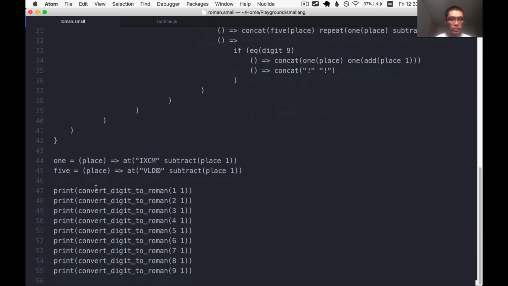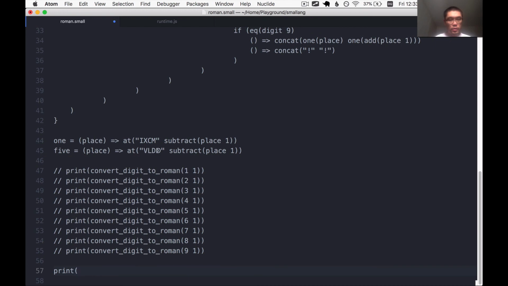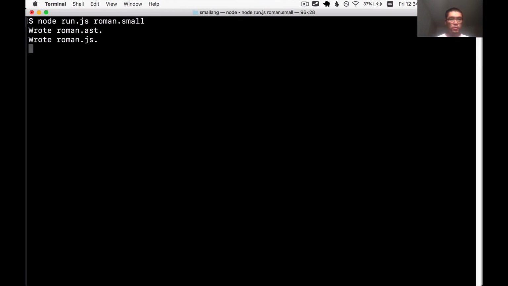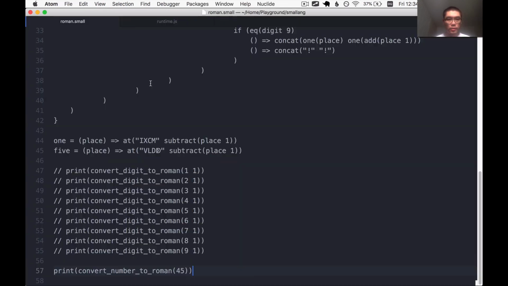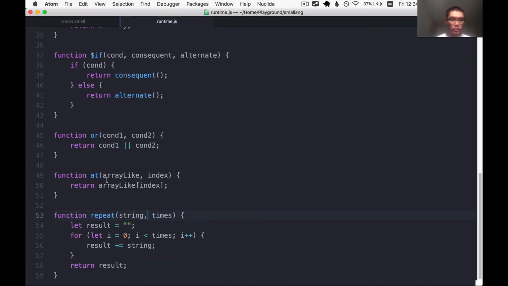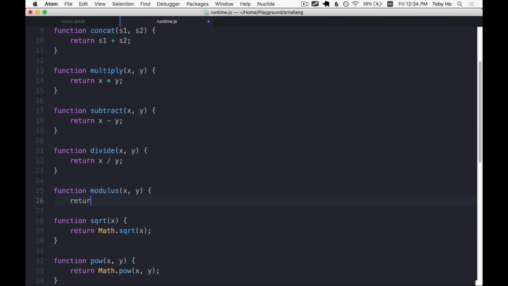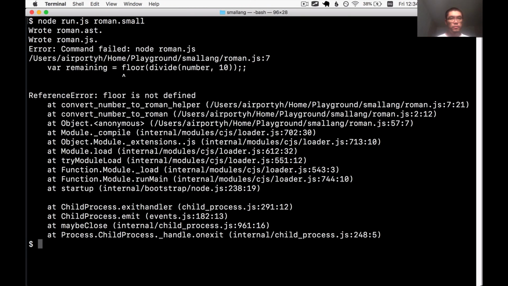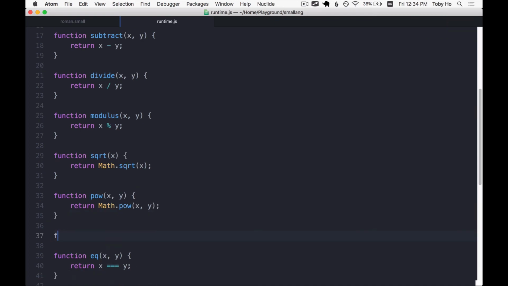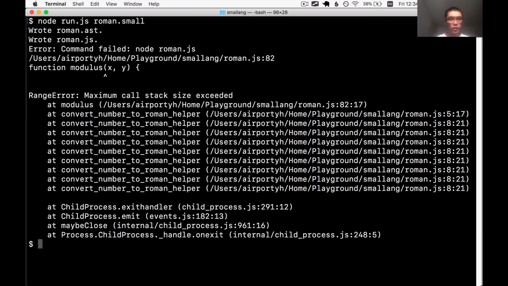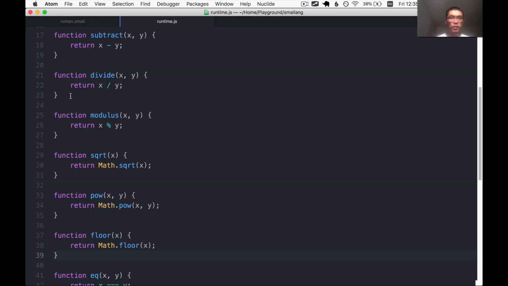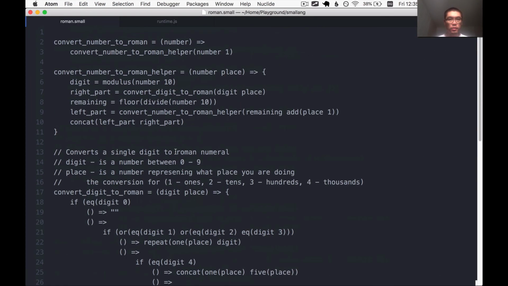See if that works. I'm gonna comment out this code. I'm gonna print, convert this number to a Roman. What's 45? Modulus. We need a modulus function in the runtime. We also need a floor function. Maximum call stack size exceeded. We're trying to do recursion without a terminal case. Why do I do that?